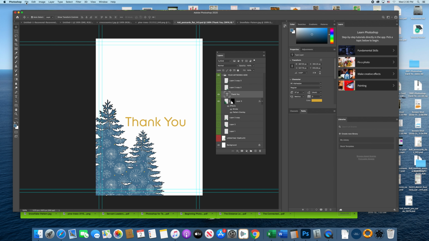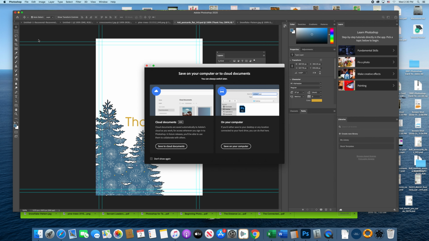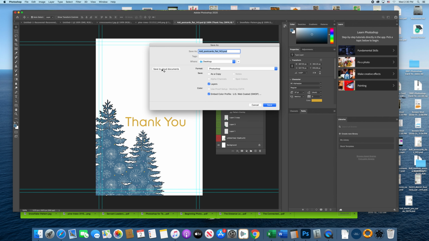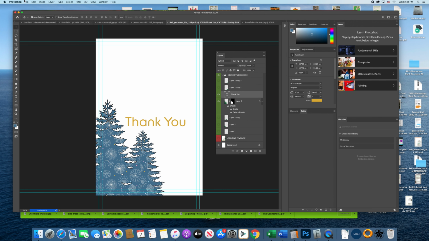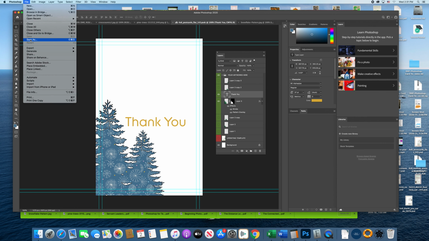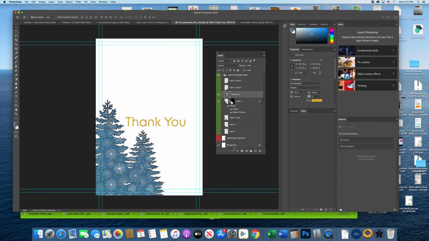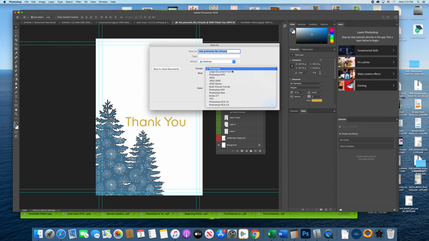We're going to go File, Save As. Click on your computer. You can always save to the cloud also, which is what I'm going to do. Click on File, then now make sure that instead of Photoshop, I choose Photoshop PDF. Also make sure that it's saved as your first name, last name, card, so I know in the assignment what to use.